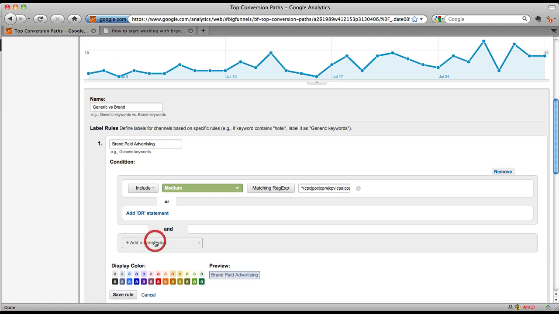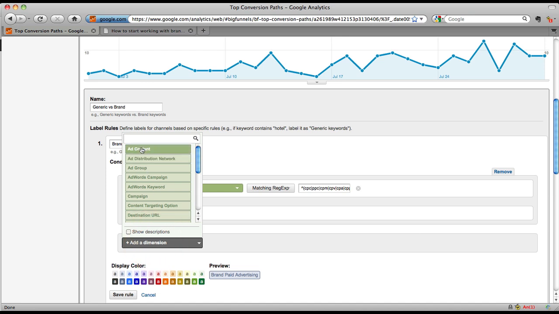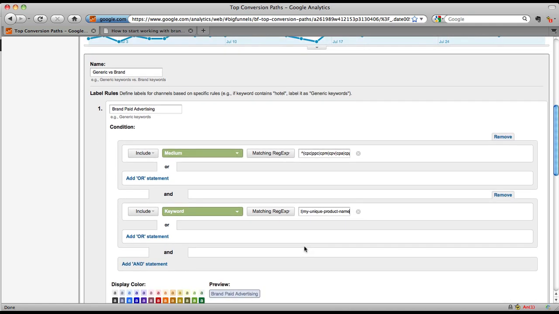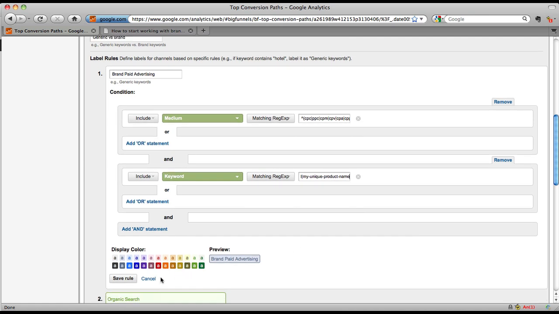So we can now add an and statement, and this being Google, if you're working in this interface, it's always great to use search. So we're looking for keyword, there it is. Keyword includes containing, again, we're going to swap this over to matching regular expression and paste in the regular expression that we built up for our brand terms. And then we hit save.